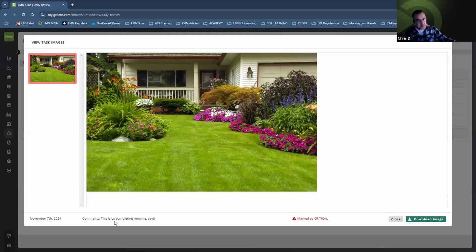So it's not critically important, but your crews can actually mark a photo as critical, meaning they've noticed some damage on the job site when they arrive, or maybe they broke something while they were there. Maybe they damaged the property, so they take a photo, or maybe somebody hit them and they want to take photos of the damage. Whatever the case may be, it's critically important to the office. Now, these photos are instantly available to you under the daily review tab.